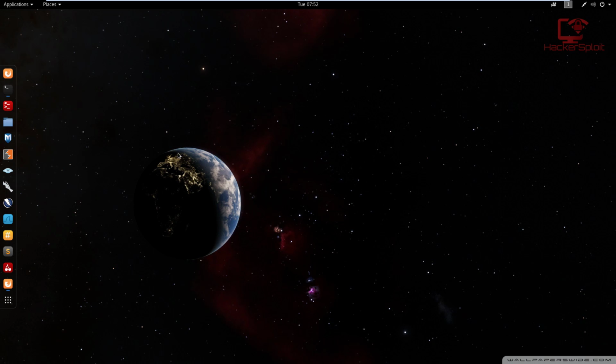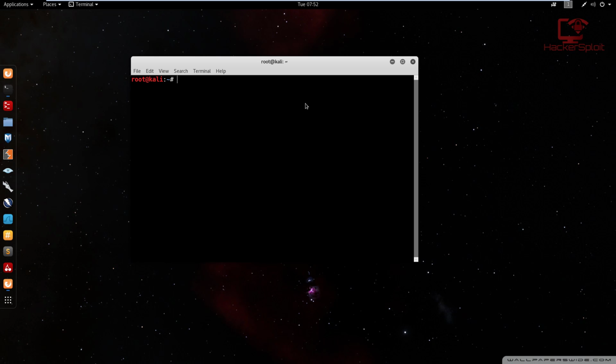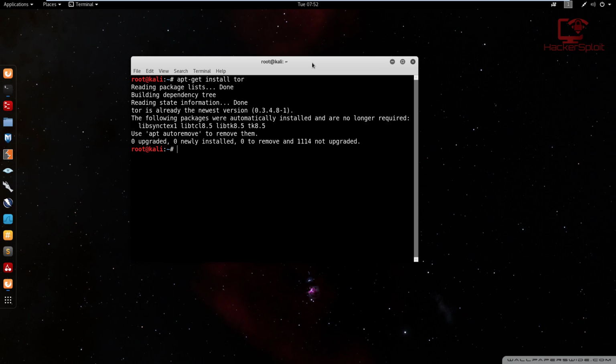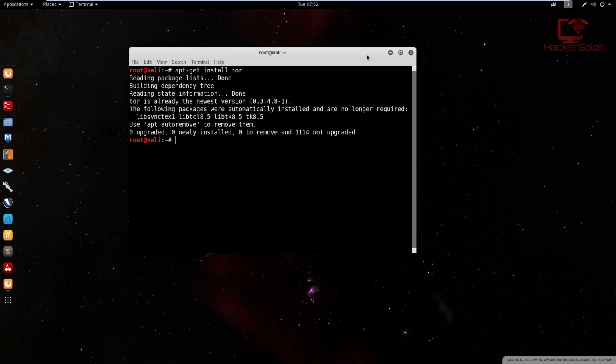Well, the first thing you need to do is make sure you have your sources and packages all updated, and you can use the aptitude package manager to get the Tor service installed. And it's very simple: apt-get install tor. All right, and I hit enter. Now I already have it installed, and it's simply going to check if there's a newer version, and there isn't at this time, so it's not going to update mine. And voila, you have the Tor service installed.